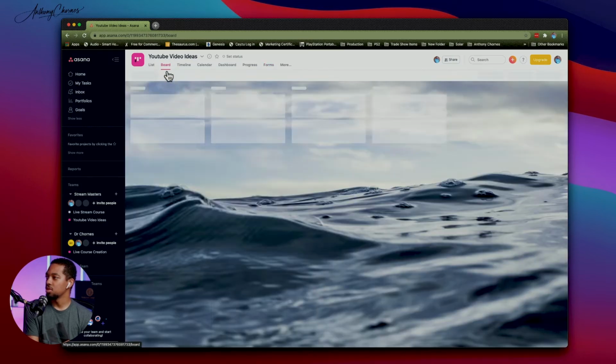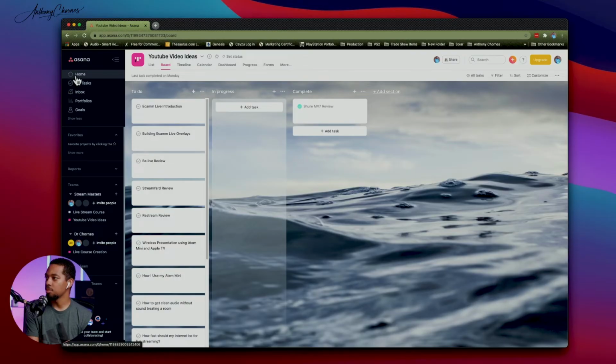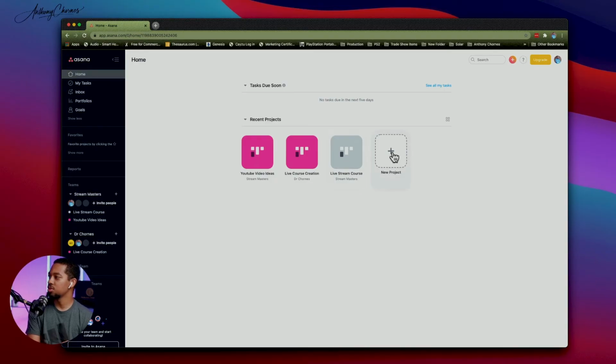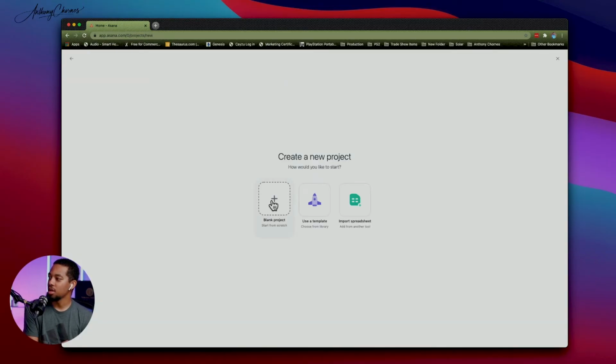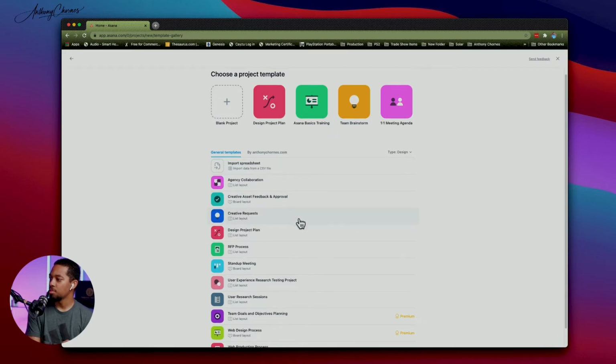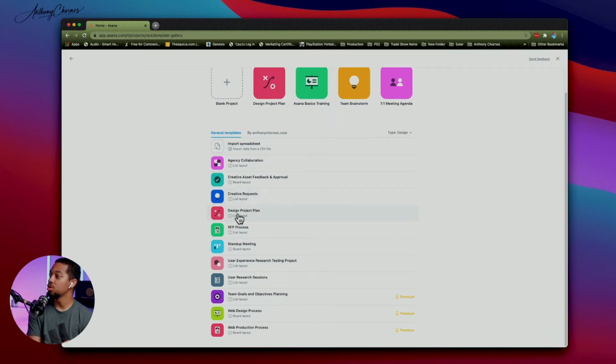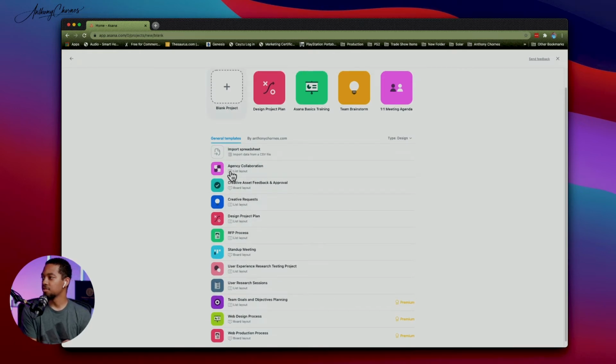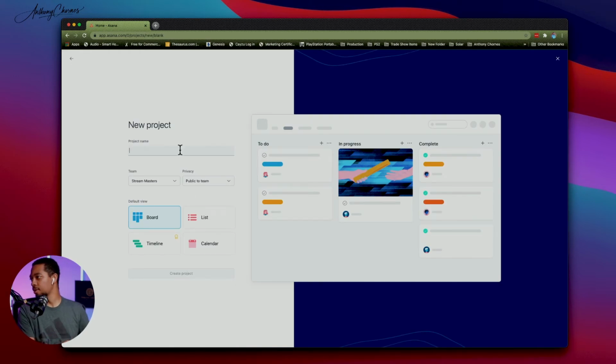So what I'm going to do is I'm going to go back to home, and I'm going to go to new project, and you can see I can choose based off a template. I can import a spreadsheet. So if I go to choose template, it gives you some basic ideas of what you may be needing your project for. So I have web design process, web production process, things like that. I'm going to select blank template for now. Let me blank project, sorry.